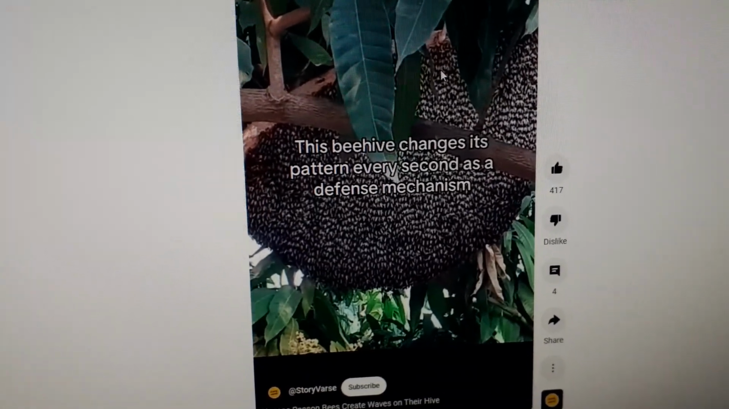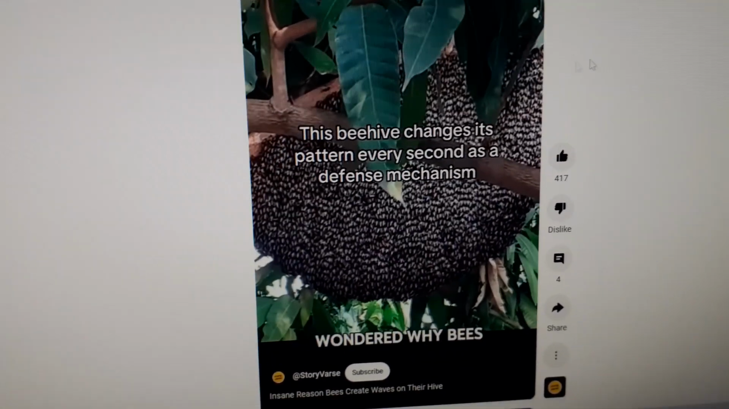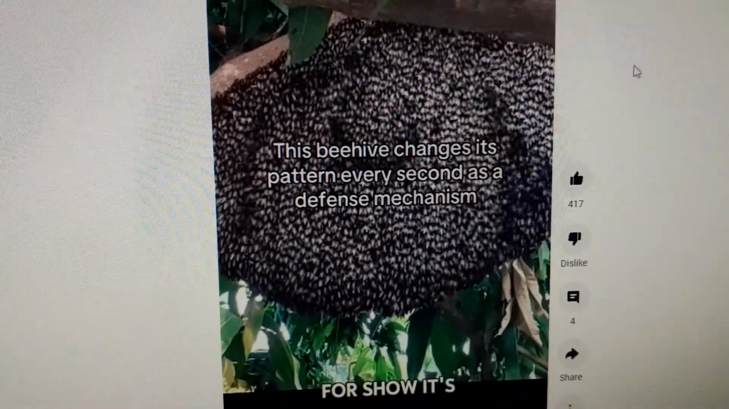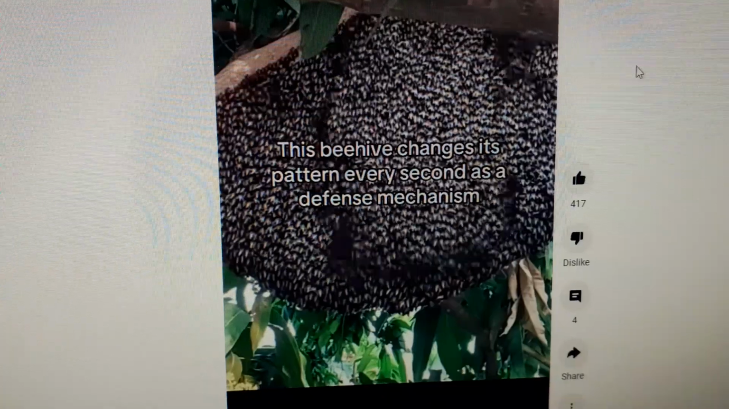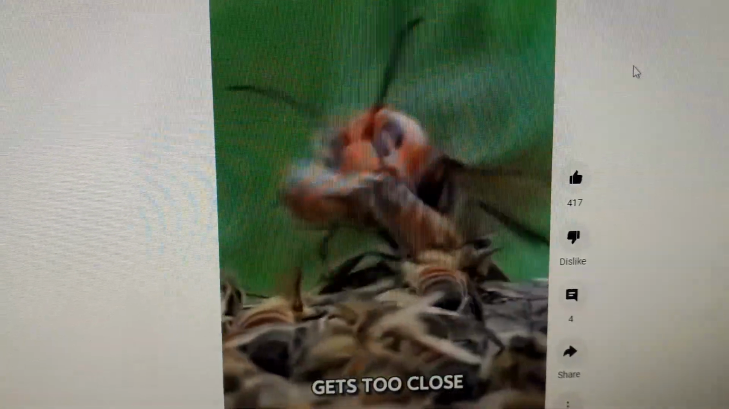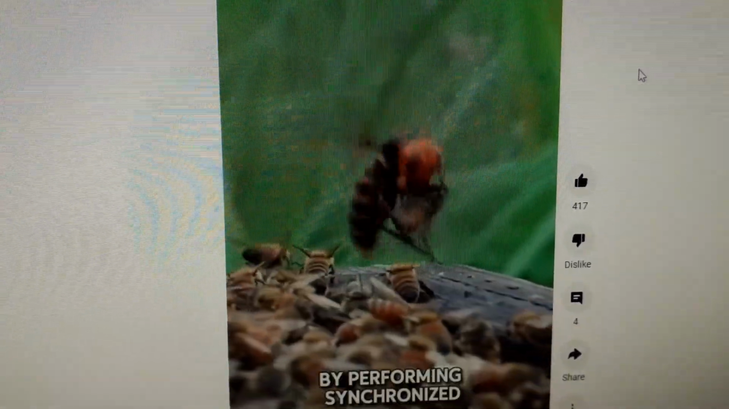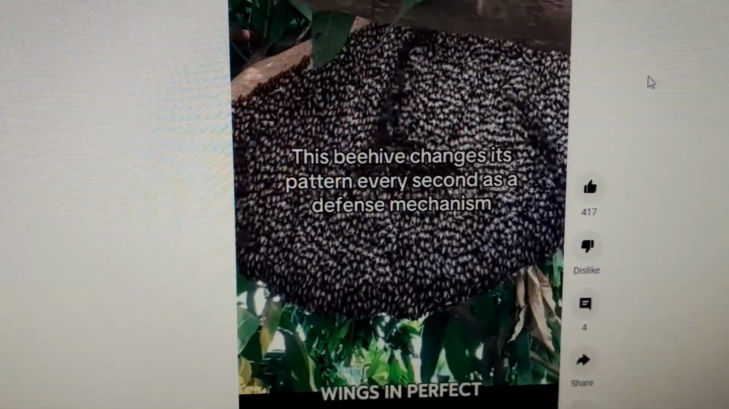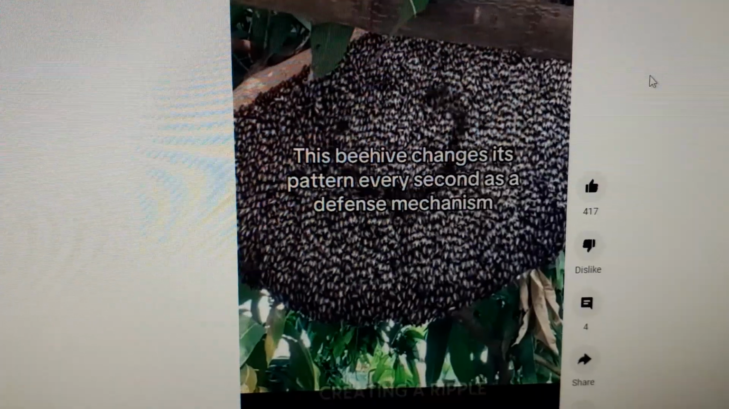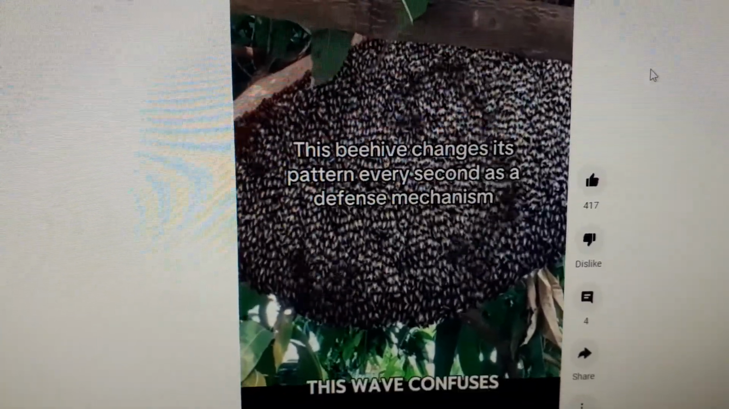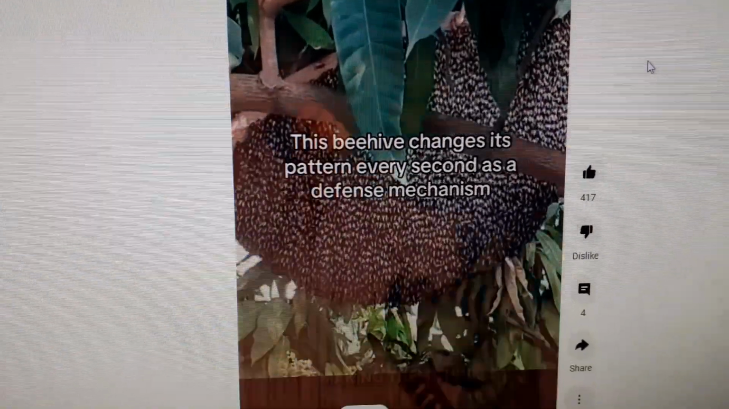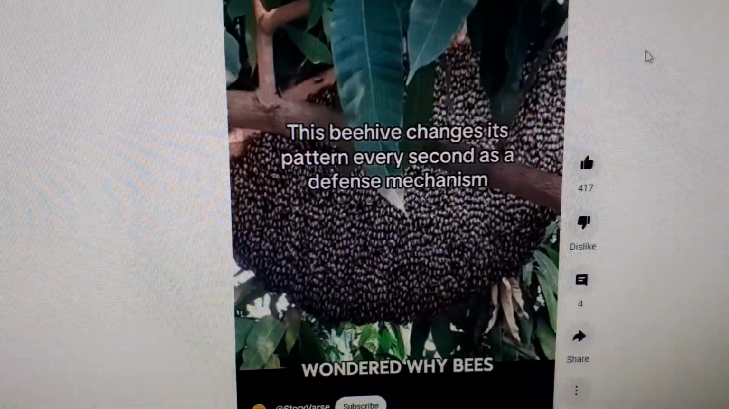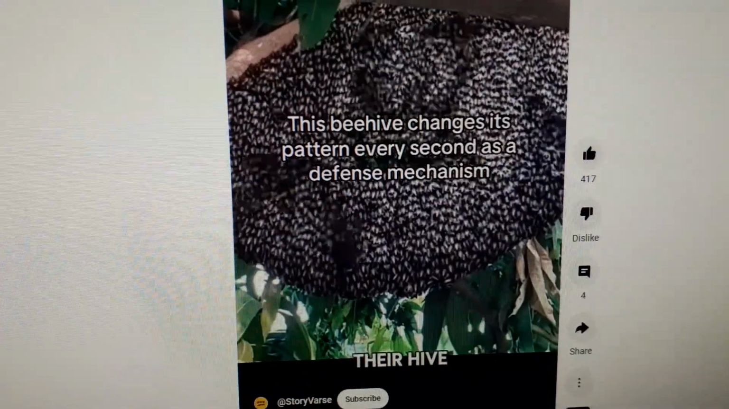Have you ever wondered why bees make those rippling wave movements on their hive? It's not just for show, it's their wave defensive system. When a predator, like a wasp, gets too close, honeybees send a visual warning by performing synchronized movements. Each bee raises its abdomen and flutters its wings in perfect rhythm, creating a ripple effect across the hive. This wave confuses and intimidates predators, making them think the hive is one massive, moving organism.